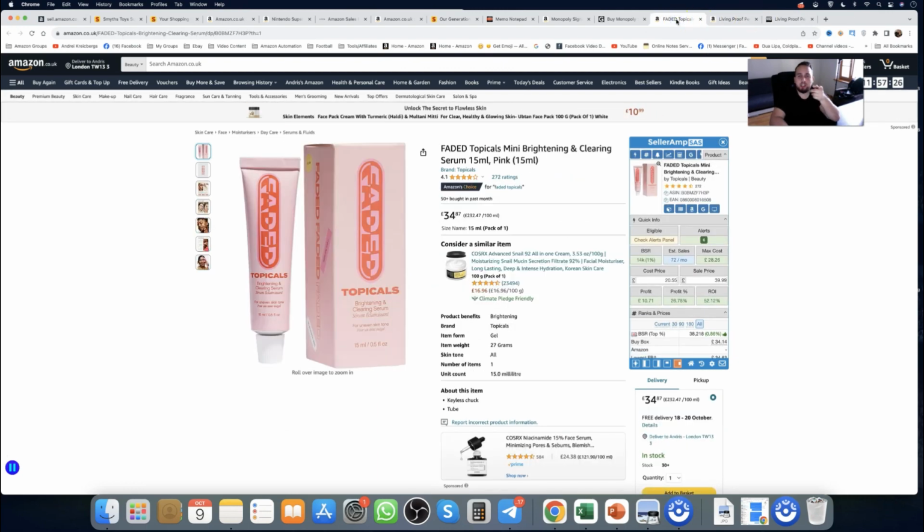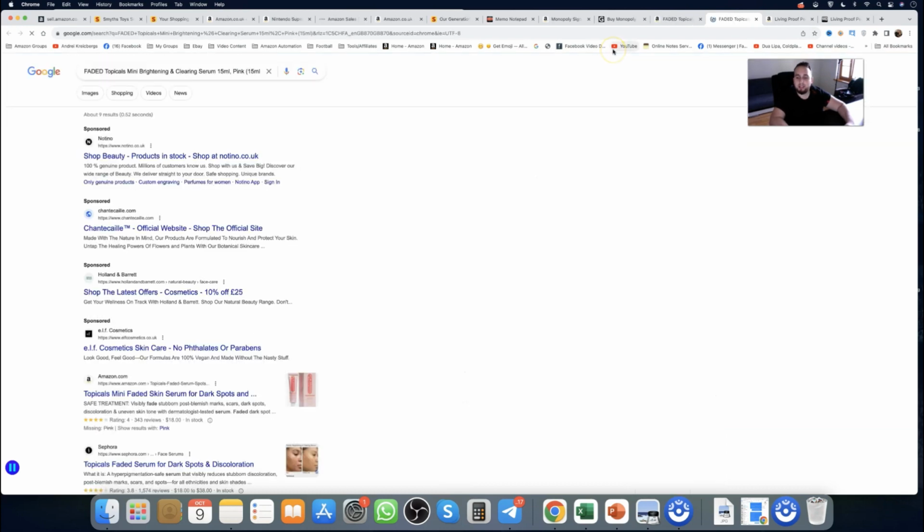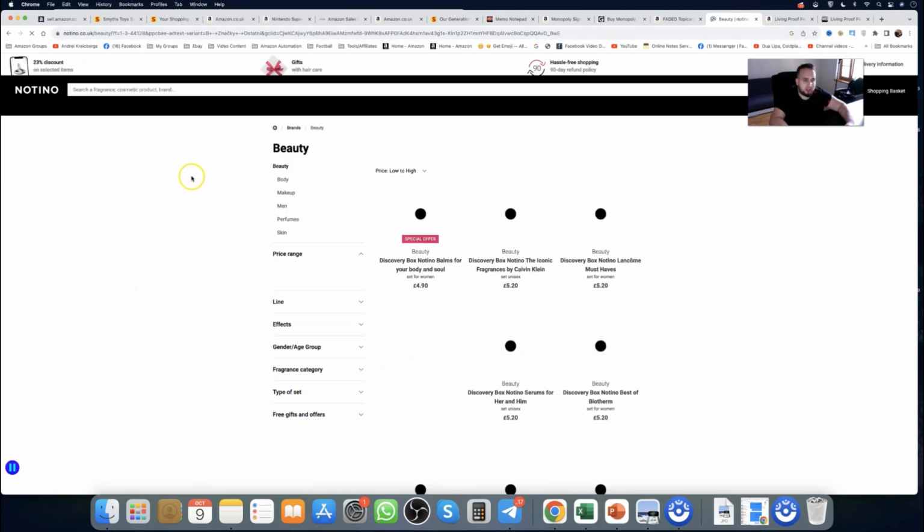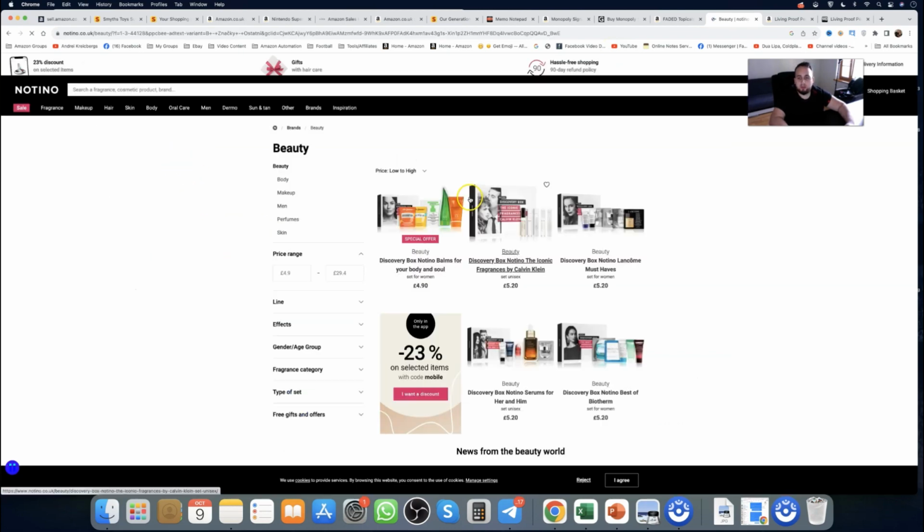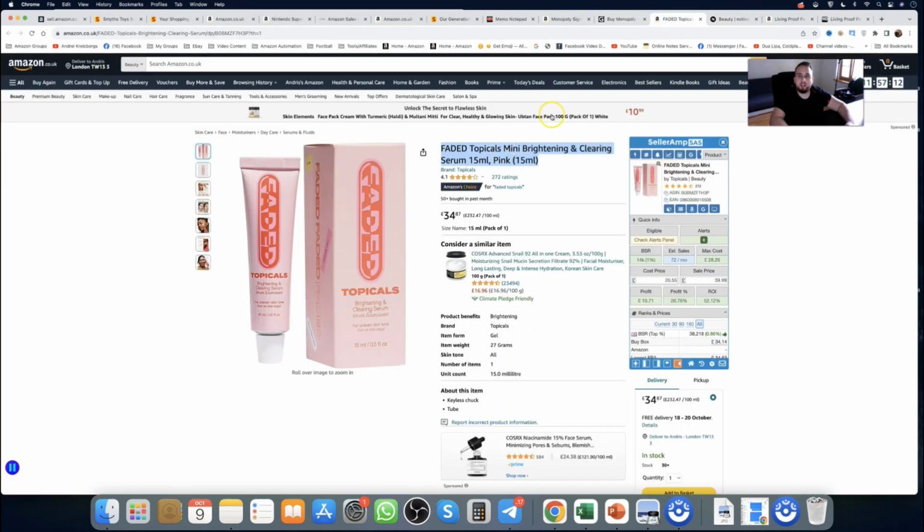I meant to add a source link of this item. I believe this one we sourced from somewhere. Let me try to search this in Google, guys. I'll do a reverse search for you guys. This is from Notino. Notino? I believe this one's from Notino. There you go. I've just done a quick reverse search for you guys.